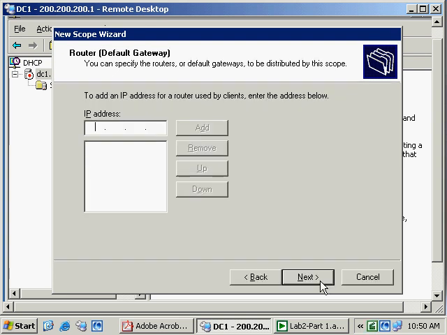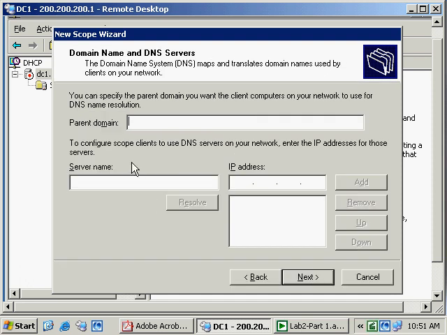Click on the next button, and now it's asking us for the different options. Router, we really don't have, we just have one network, one subnet, so we don't need to put anything out here. I'm going to click on next, and then over here it wants to know the name of the parent domain. I'm going to type benandbrady.com, and now it wants to know who the DNS server is. Now the best way to do this is always type the name of your server over here and click on resolve.